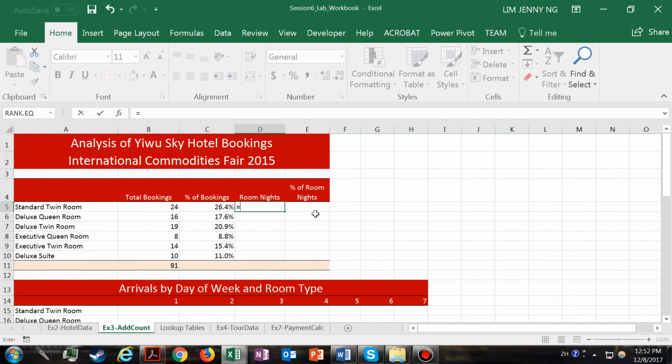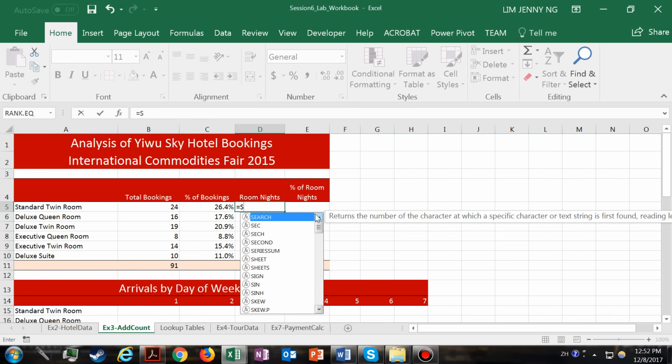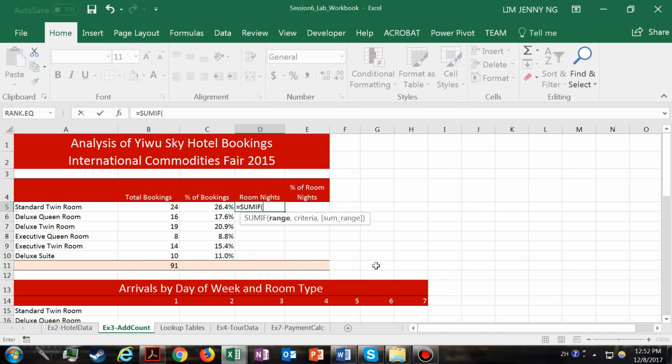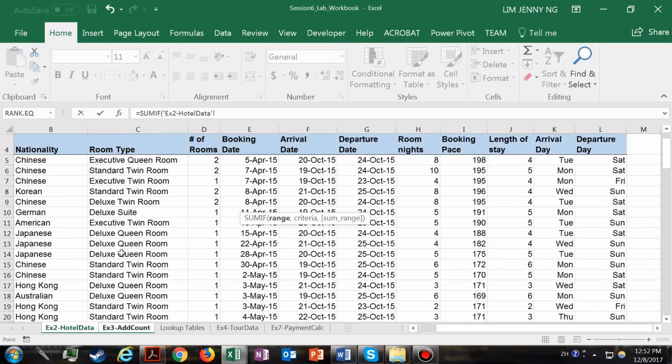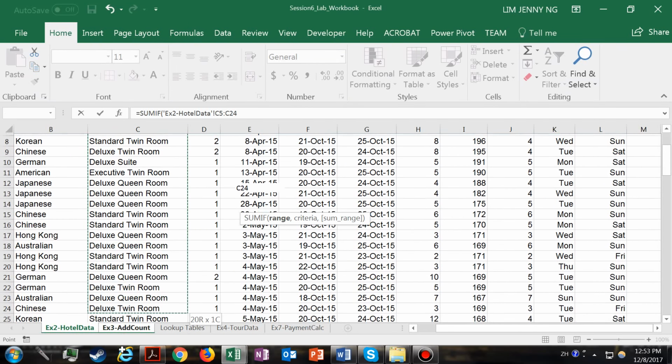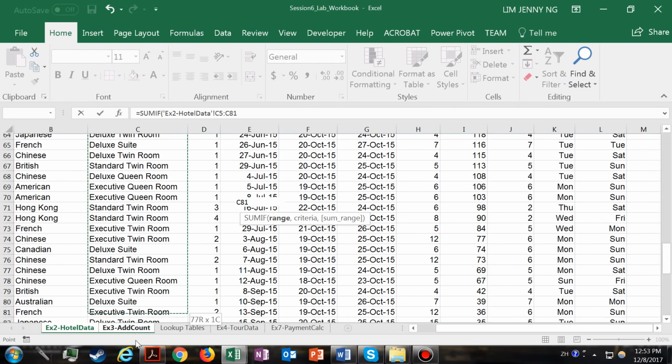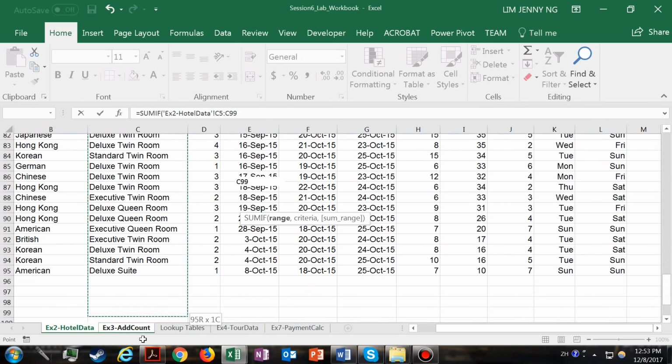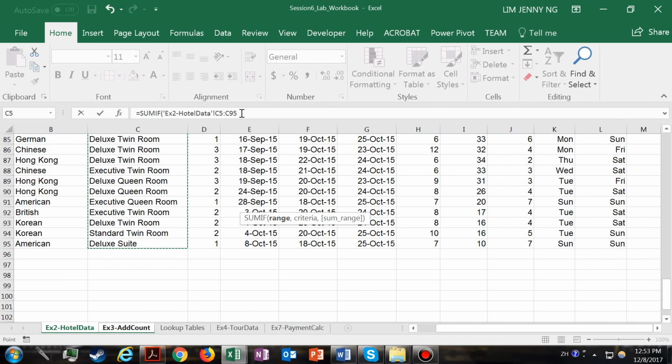Equal. SUMIF starts with the letter S, so you type S and you will see the drop-down list. You can scroll down and double-click SUMIF, and of course, you can type it manually if you wanted. The first argument is the range that you want to evaluate or apply the criteria to. We already know from COUNTIF earlier that the range is going to be the room type, because we only want to add the room nights for a particular room type. So this is our criteria range.